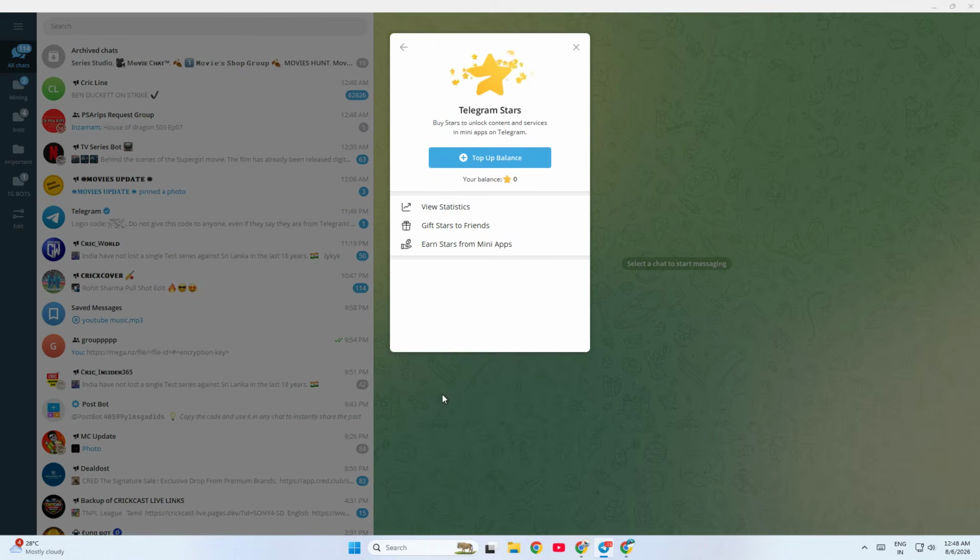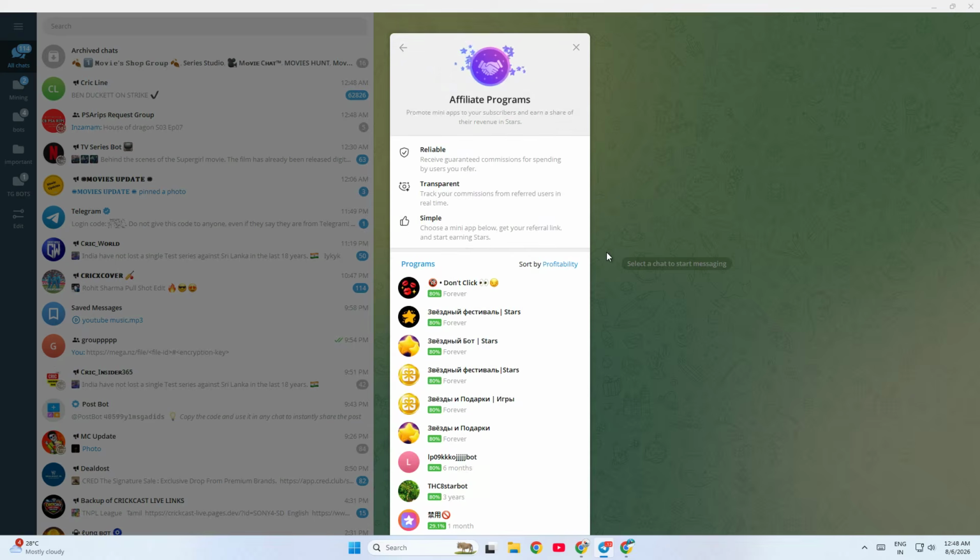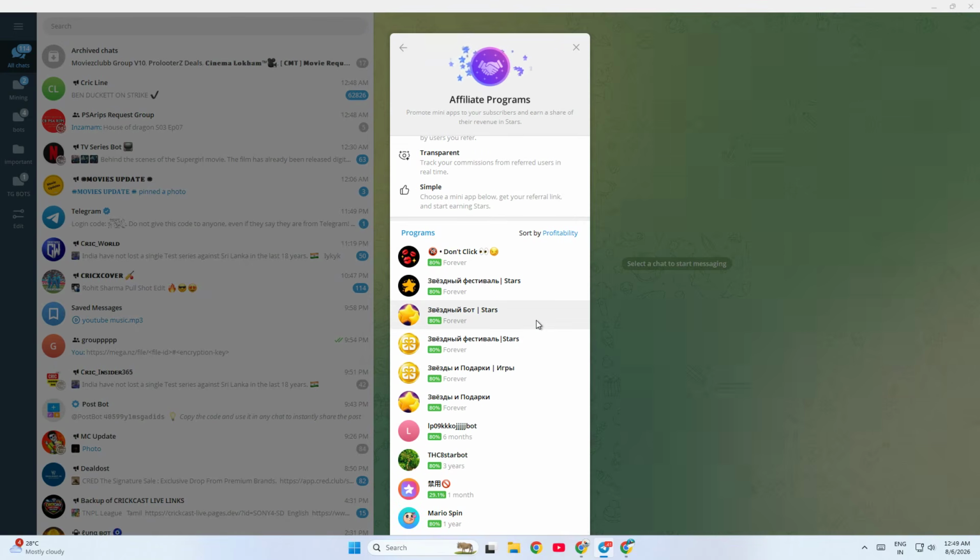When you open My Stars, you should see an option that says Earn Stars from Mini Apps. Tap that option. This will take you to available mini apps and earning programs that can reward you with stars for completing specific tasks. These programs are usually designed to encourage activity, so take your time and read the instructions before joining anything. Now, under programs, select one that looks relevant and trustworthy.